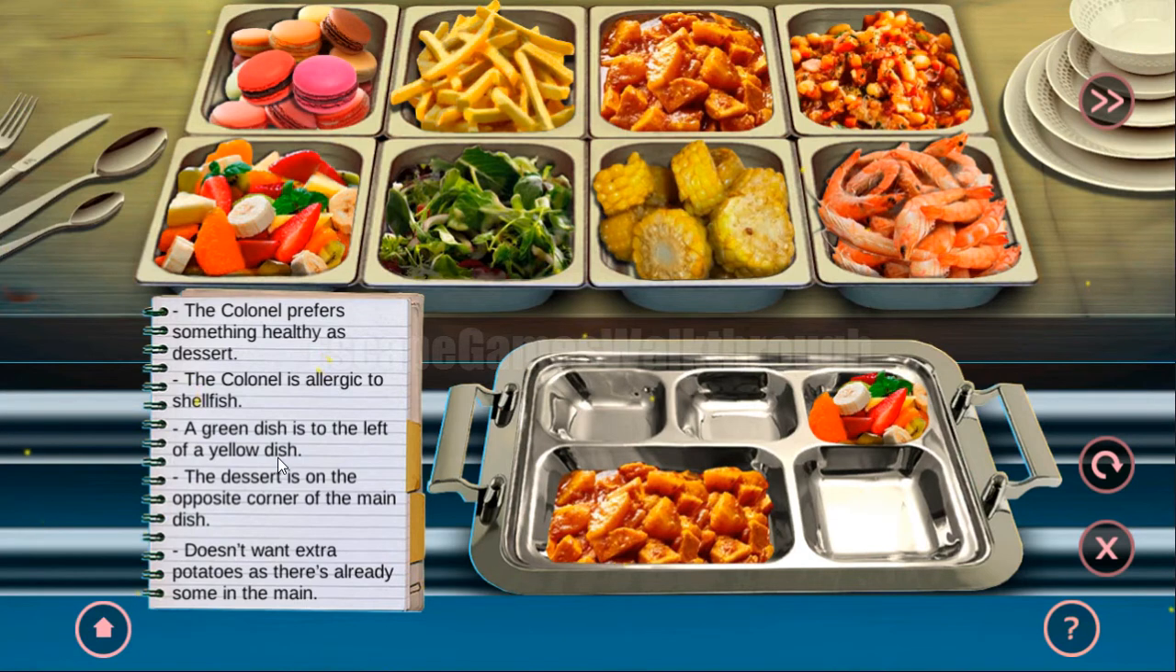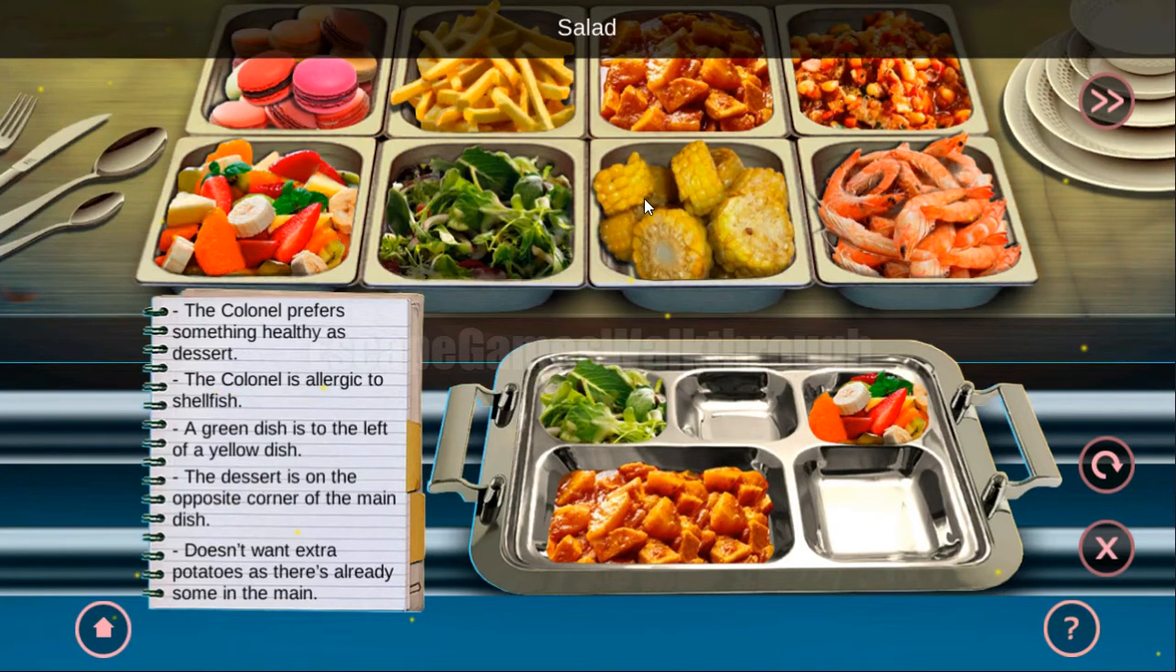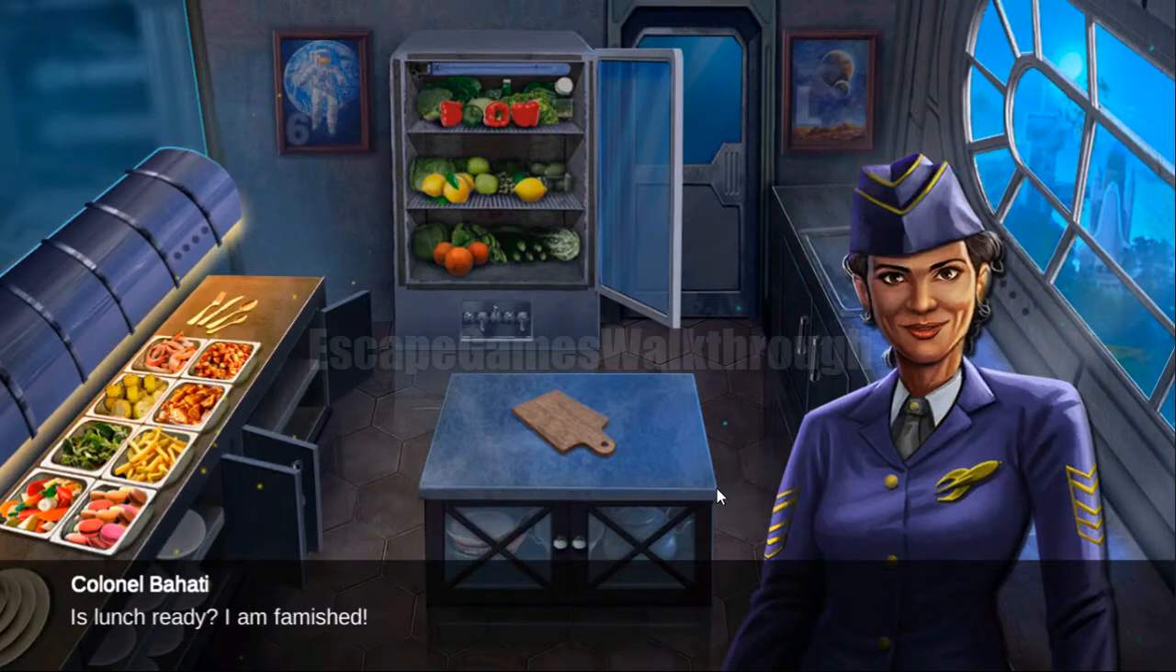So let's read once again. The green dish is to the left of the yellow dish, so we have only one place where we can put the yellow and the green dish. So green here and the yellow corn here, and the remaining slot remains only for this dish. So it is the correct serve, and we have finished the stage.